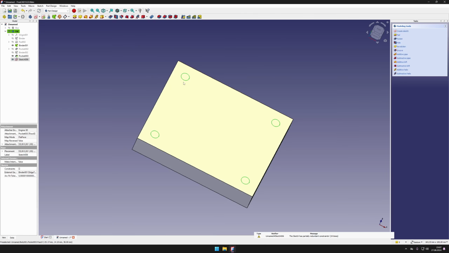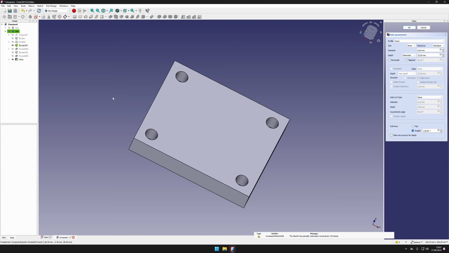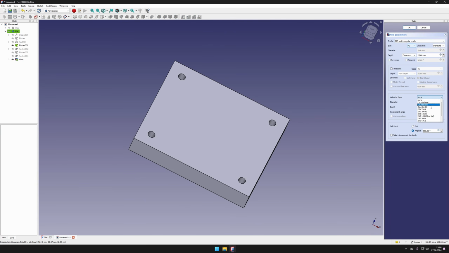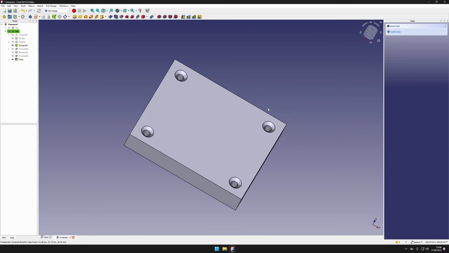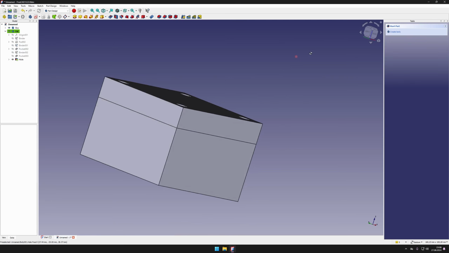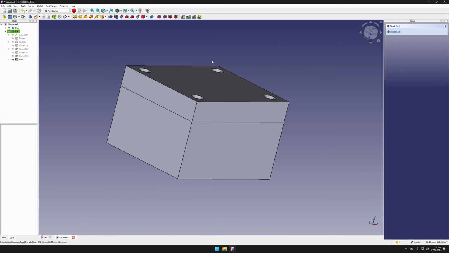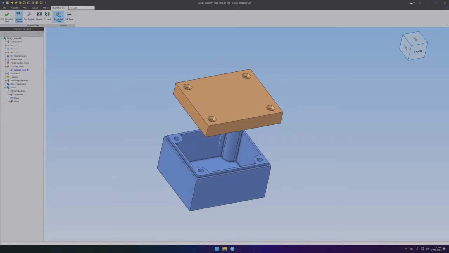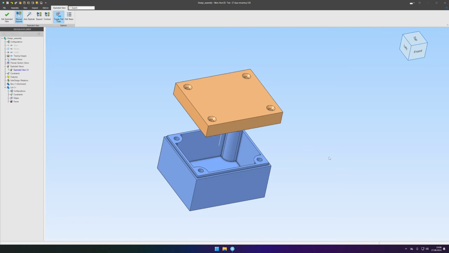Let's close it. We don't need to specify the dimension because we will use a hole tool, where we will select that we want to use ISO profile, the M3, and it should be contour sunk. Hit OK, and we have the same model. Let's do the test. Now let's go to the Alibre.